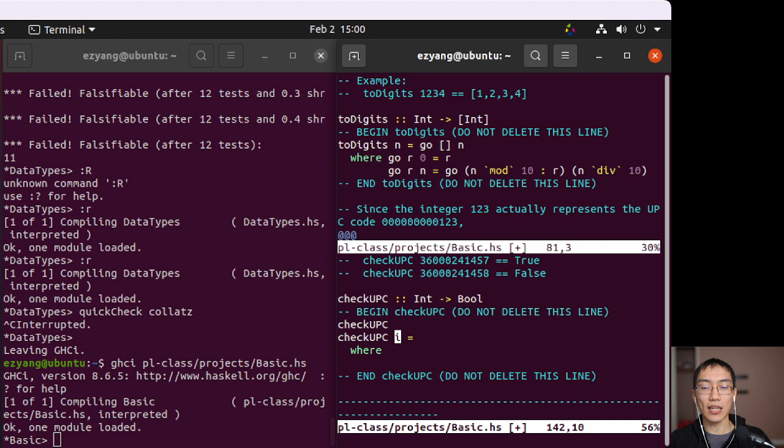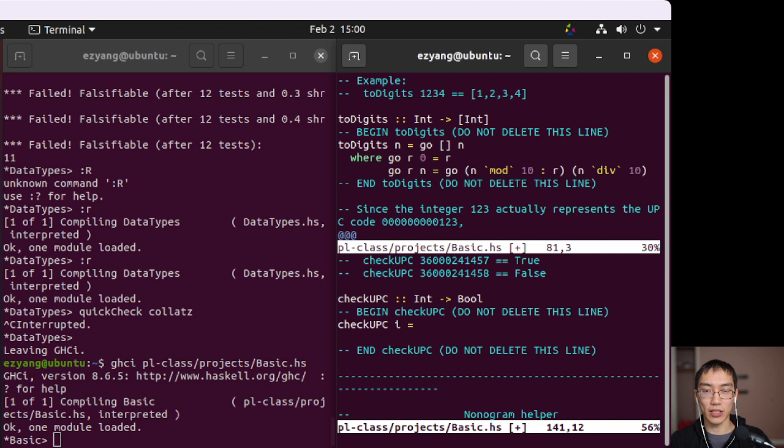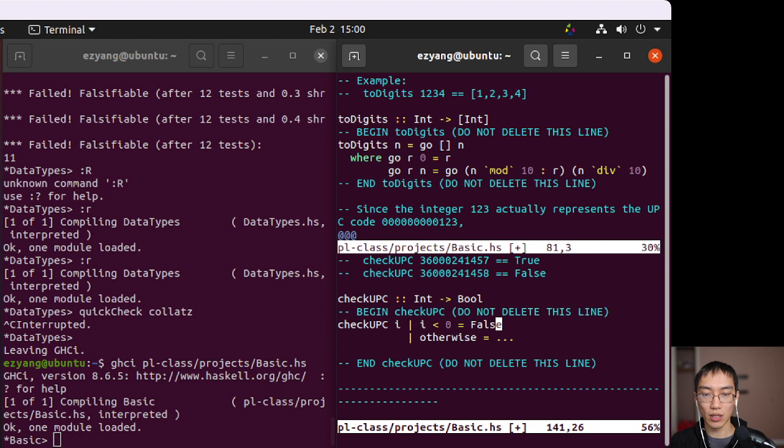One question is, I need to not call toDigits if my integer is negative, because probably your implementation of toDigits doesn't work in that case. There's a few ways we can go about doing that. The way I would prefer is to say if I is less than zero in a guard, then this is not a valid UPC code. Otherwise, I'm going to write the rest of my logic here. But you can also do an if-then-else statement.